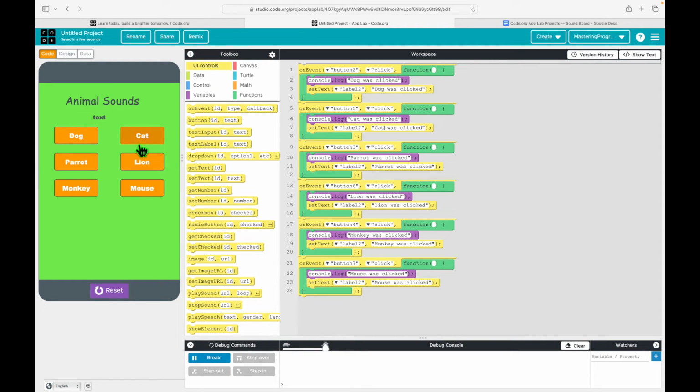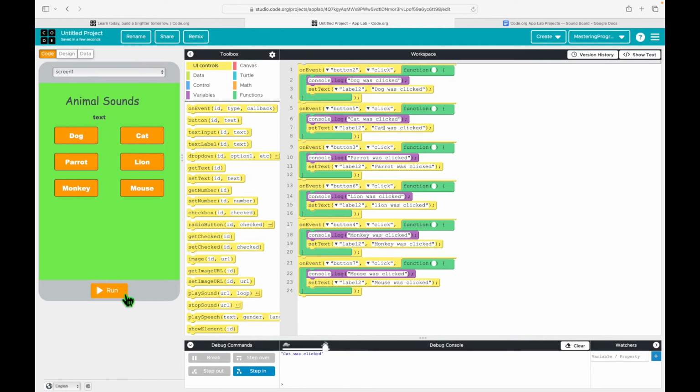And now if I run this and click here, it says cat was clicked. Awesome. So let's have a review on what we did so far. We created 6 different buttons. Each of these buttons has its own ID. If you have a look here, it says button 2. If you have a look there, button 5, and so on.